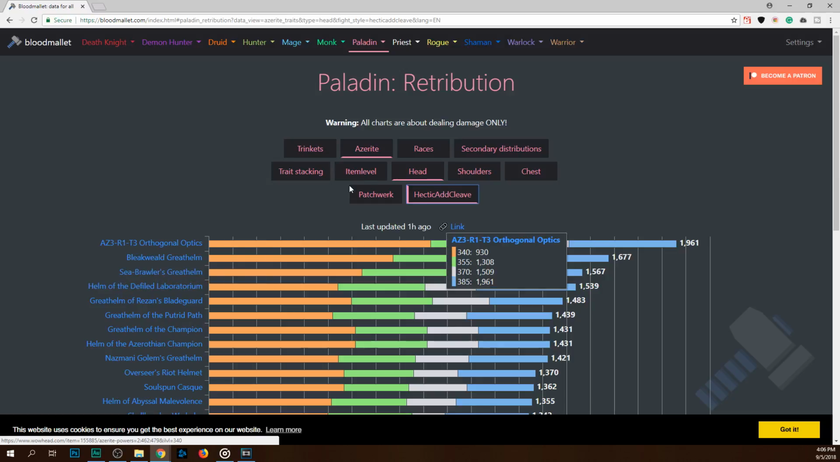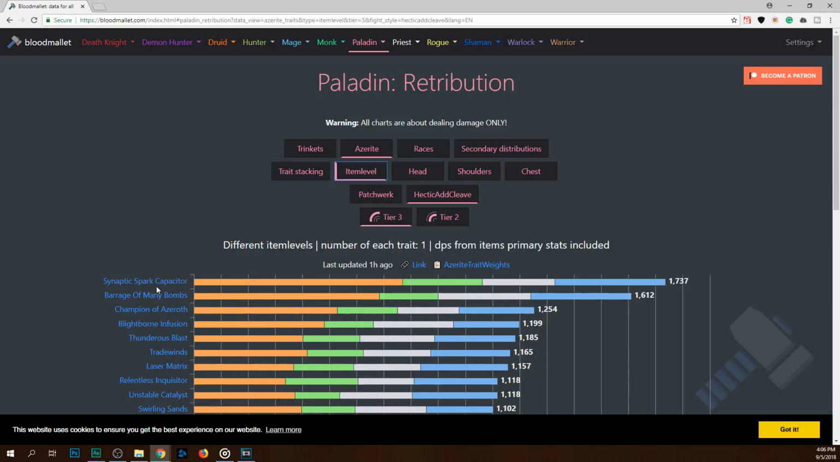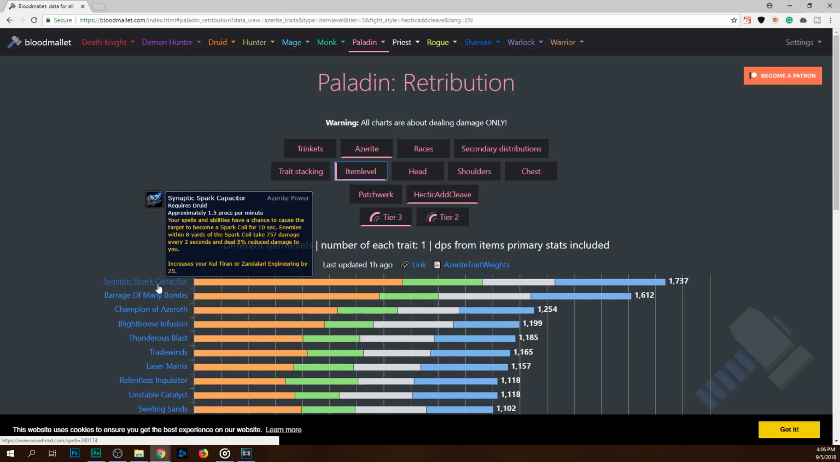Pay attention also to item level, guys, it is important.